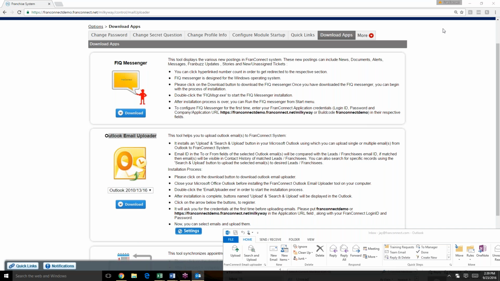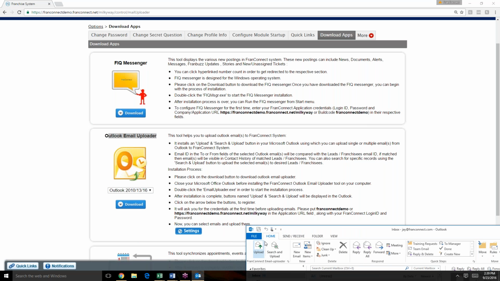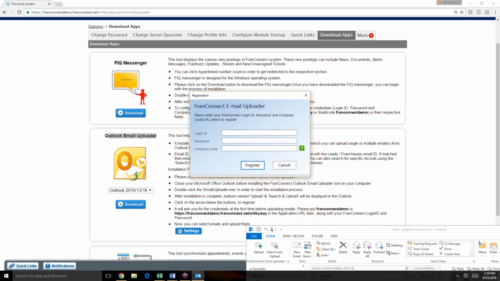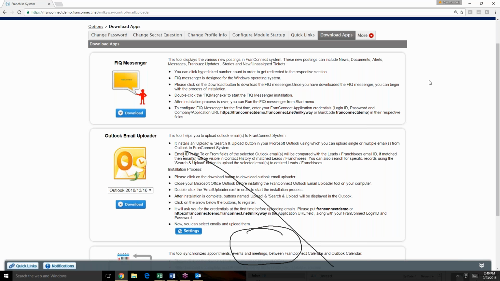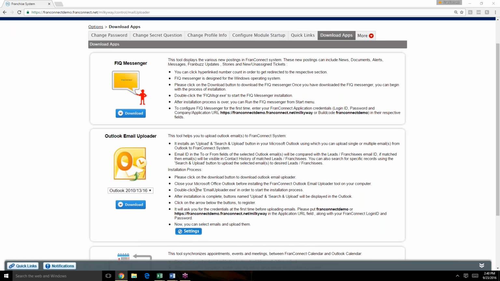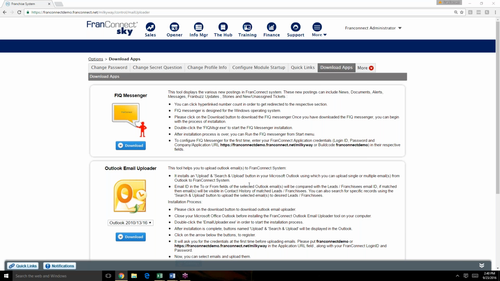And so, kind of to elaborate a little bit further on the Outlook portion, there's going to be an integration within Outlook, and you can select Upload, and you'll be able to upload emails and just use your login ID, password, and the URL that you use to log into your FranConnect system. And you'll see these icons on your Outlook to upload emails into the system. So again, those are some ways to get communication into the FranConnect system. Yep, and so we'll make sure that we can get you further clarifications on those as well.